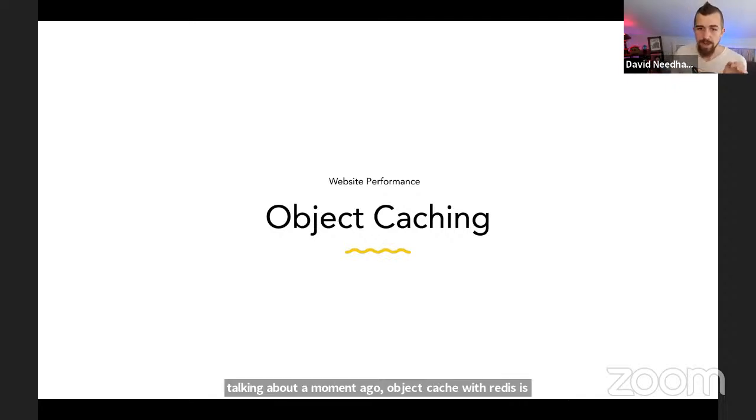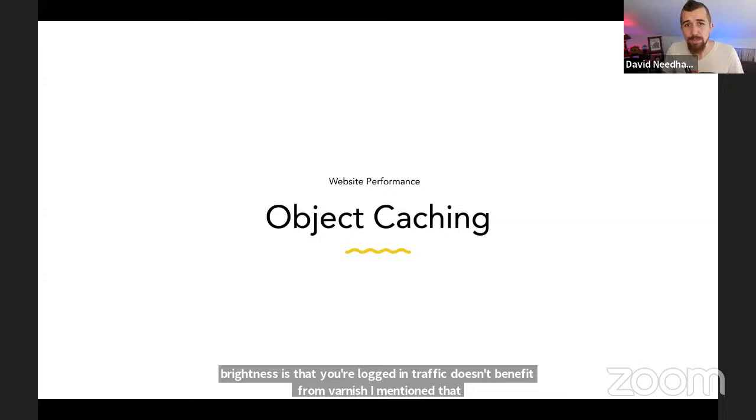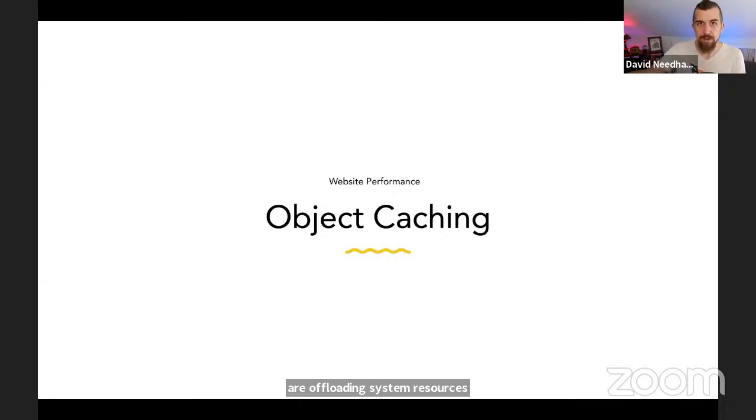And the situation with Redis is that your logged in traffic doesn't benefit from Varnish. I mentioned at the very beginning that they do benefit from Varnish only because they are offloading system resources to the cache layer. So anonymous visitors to your website are not taking up the same resources as your logged in people. But the rest of the pages are still not cached for our logged in people.